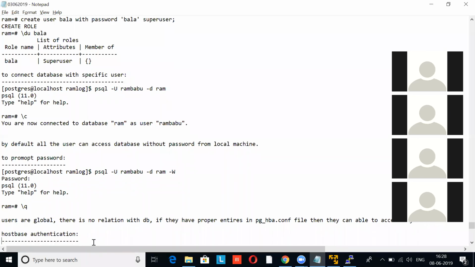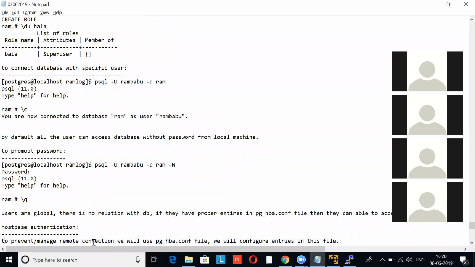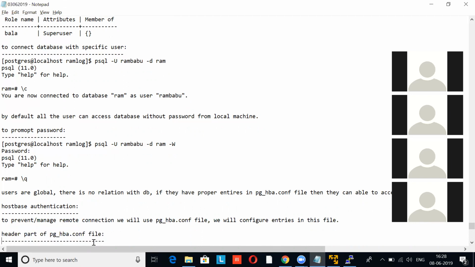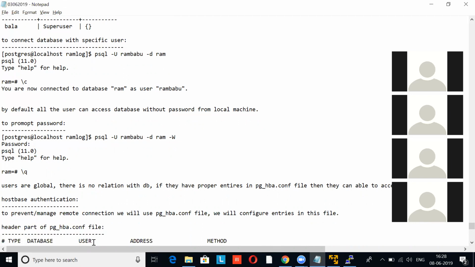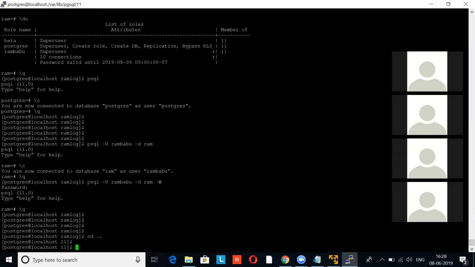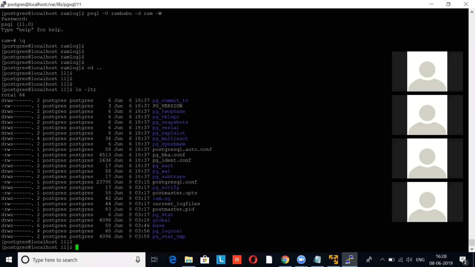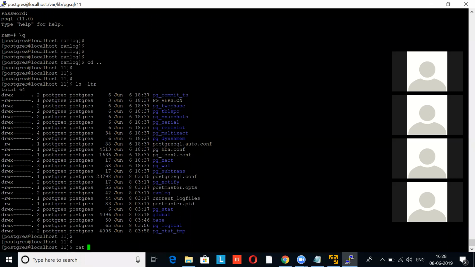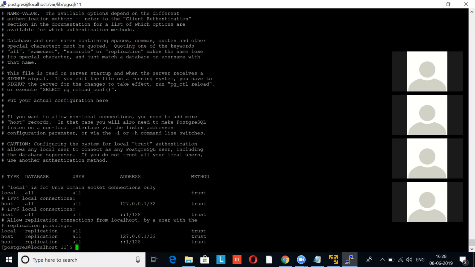Yes. See, host-based authentication. To prevent or manage remote connections, we use the pg_hba.conf file, right? We will configure entries in this file. How to configure the entries? I'll show you. Normally the header part of pg_hba.conf will be like this. Go to the data directory, ls -ltr. There is a file called pg_hba.conf, right? See, the header part is this: type, database, user, address, method.